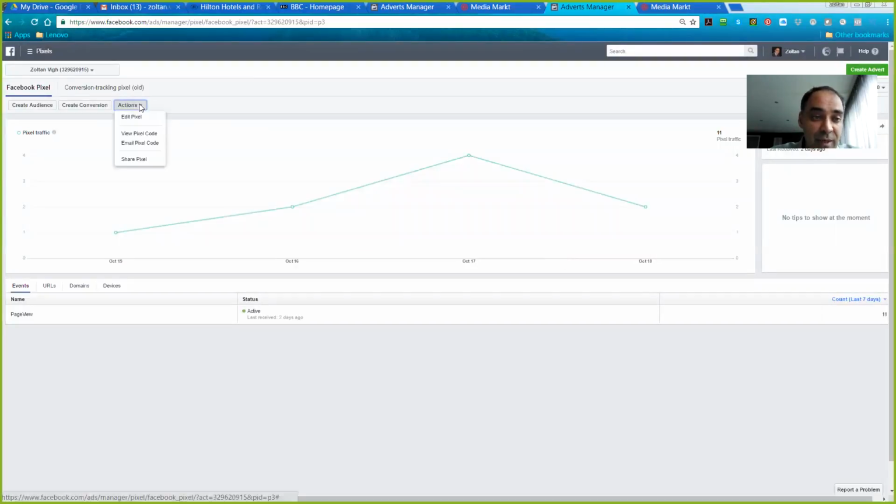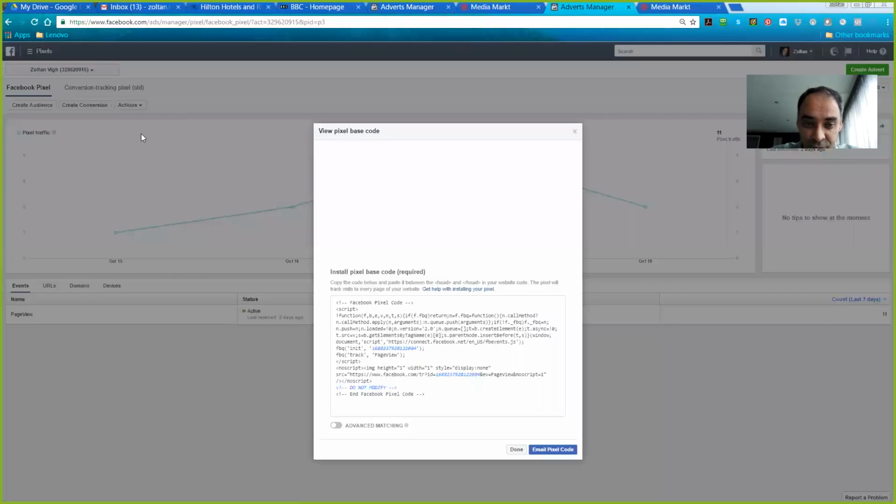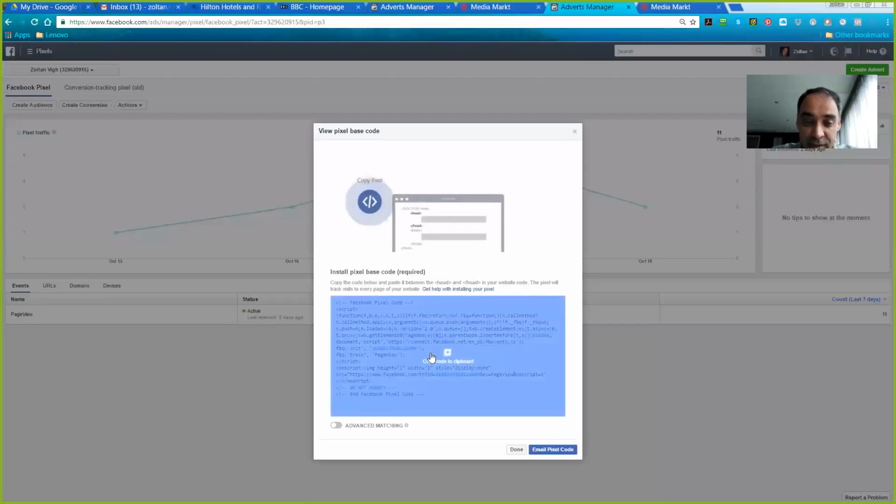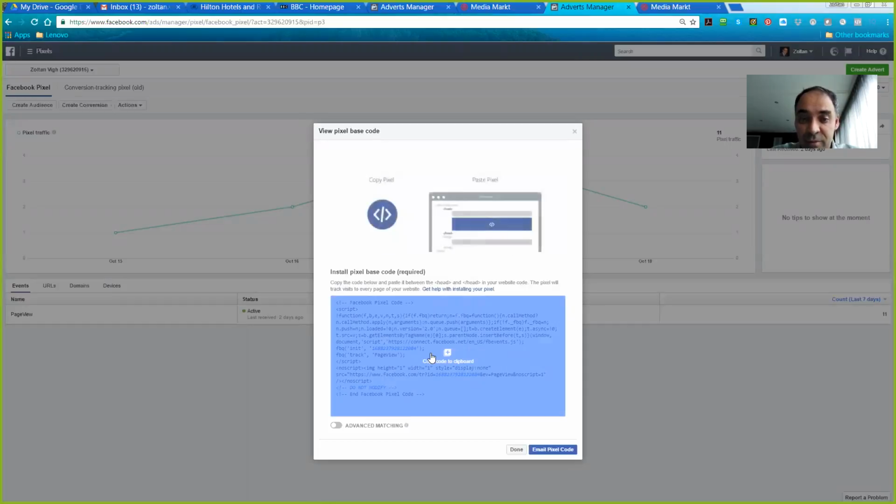So it's done. That's just the renaming. What else can you do? You can even view the pixel code, right, which is there for you. This is just the code itself. Don't worry, you don't have to understand the code. You just copy paste it, and then either you have somebody who is able to install it for your website, or you can do it yourself if you are the administrator and you are more IT savvy and can log into your WordPress admin site and upload the code. So it's up to you.